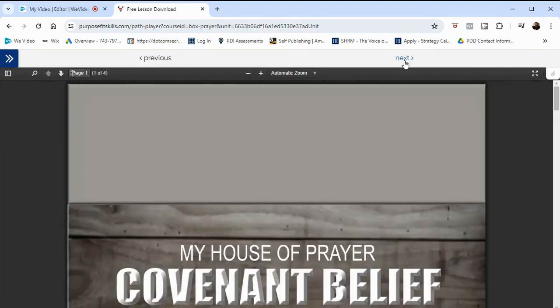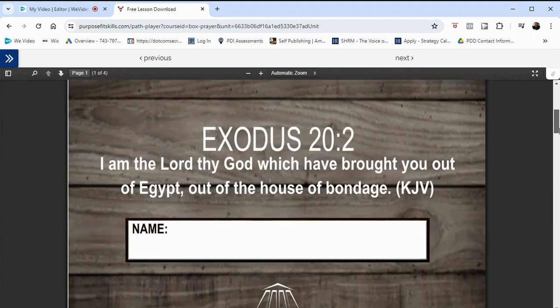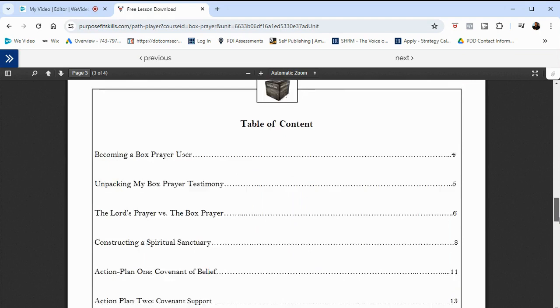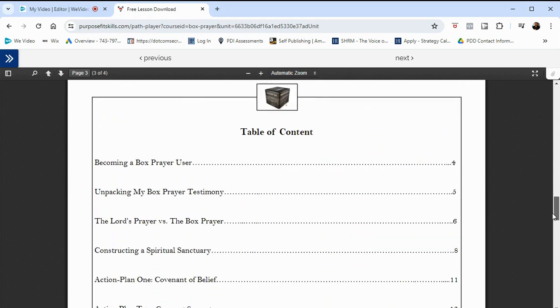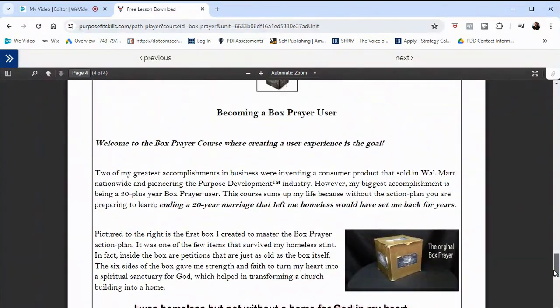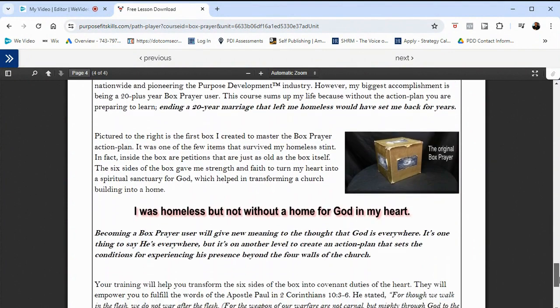And this is the digital copy of the first component of the box prayer lesson. There are 22 pages. So in your free lesson, you're going to get access to the first 4 pages. In the first 4 pages, you're going to see the cover of the box prayer. Then you're going to see the table of contents. What are we covering? Same thing that you're going to see on the course page. You see the course content, and then you'll see the first lesson, becoming a box prayer user. This is the lesson that's going to be covered in the video lecture.